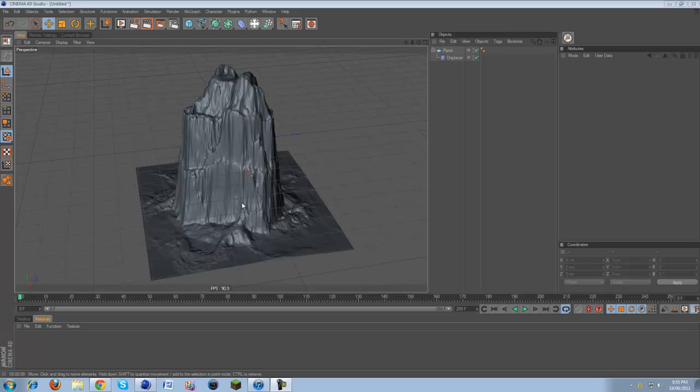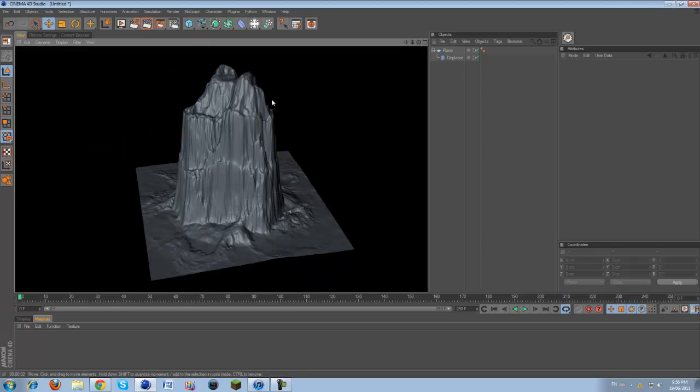I was looking through the content browser of Cinema 4D R12 and I found a method which you can make big mountains, canyons, rocks, kind of like what I have on my screen here. And I'm gonna teach you the method. I'll learn something, pass it on to you.